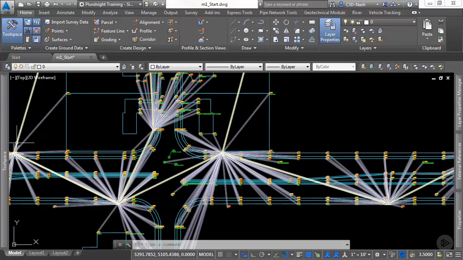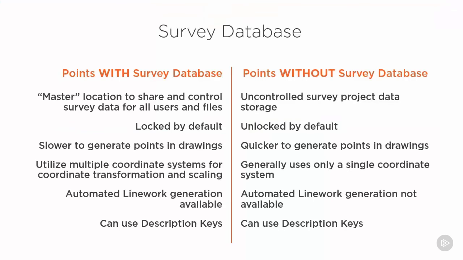So let's end this clip with just a quick rundown of the differences between the points with the survey database and without. So with the survey database, we have a master location to share and control that survey data for multiple users and multiple files. Whereas without the survey database, once you pull the points in to the file, they really only live inside that file. They do still live in that text file we use to import, and you can bring that into multiple files, but it's a little bit more uncontrolled.